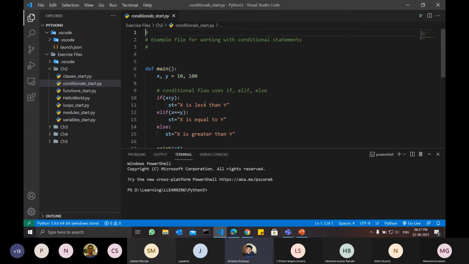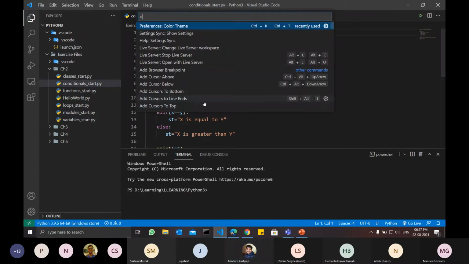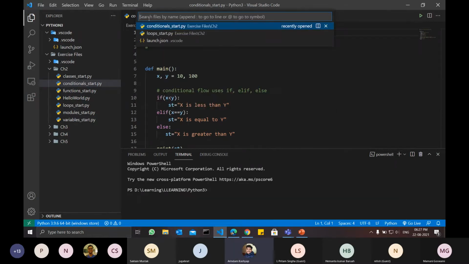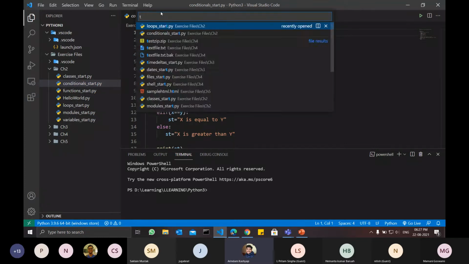Then Control Shift P, this is the option. Make sure this arrow sign is there. If the arrow sign is not there and you type theme, there will be nothing, no matching results. So make sure the arrow sign is there.